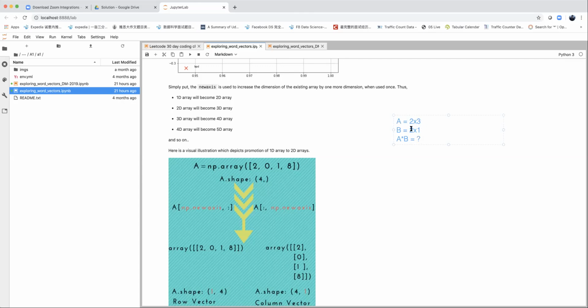2 times 3 times 2 times 1. Nothing, right? So I can now do matrix multiplication right here. What kind of methodology or solution is a way out of this kind of problem? Suppose I really want to get a multiplication of A and B. What should I do? So you can broadcast the B here, right?